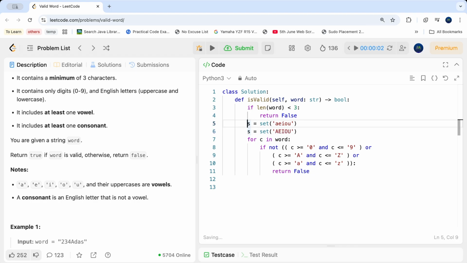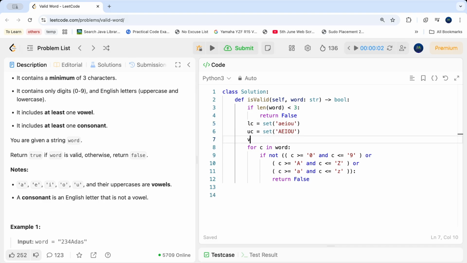Now let me say this is lowercase and let me say this is uppercase vowels, right? Now let us create two variables, vowel equal to consonant equal to false. That is, I want a vowel, I want a consonant, but as of now the value is false. It means that I have not found any vowel or I have not found any consonant, right?